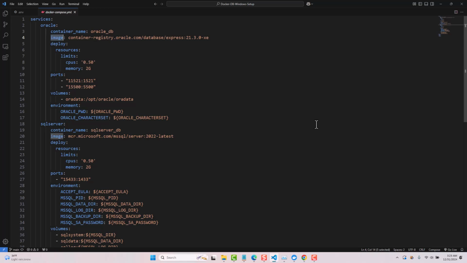Now, when I look at my Docker Compose file, the very first thing that we see is we have a services keyword. That is going to indicate what services are going to be defined within my Docker Compose file. And we see here that we have two services, an Oracle and a SQL Server. I'm going to talk first about the Oracle, and then we'll look at the SQL Server. Some of the things will be similar between the two, but there are going to be some differences as well.